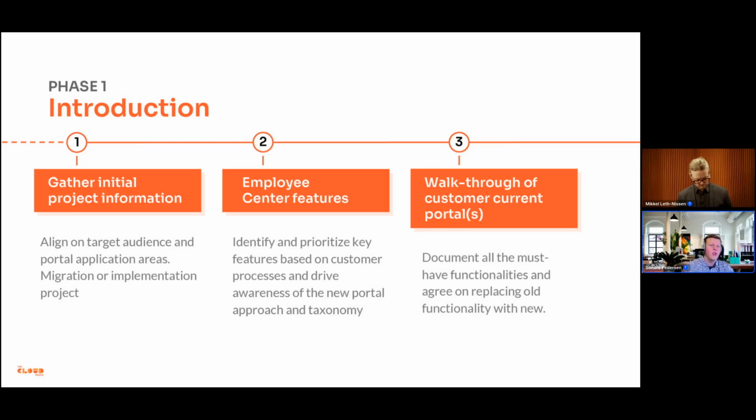Or maybe you've already built some that are great, and that's why we have the walkthrough of the customer's current portals, to look at, okay, what have you built before? Have you built any great things, or is it just out of the box? Is it not really something you have to take with you? Then, of course, it's not really necessary, but it's important to understand where we are now and where we want to get to, and to migrate it if it's needed.